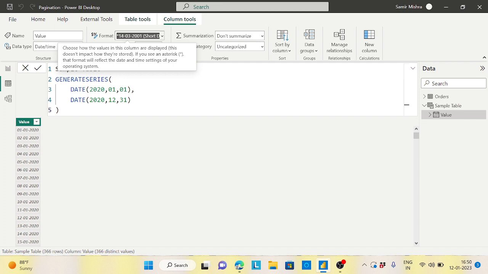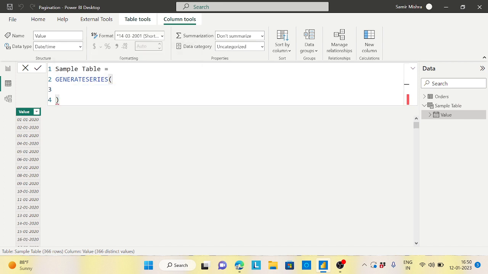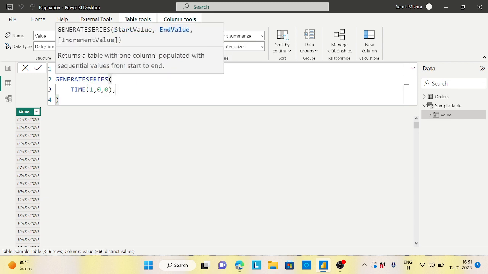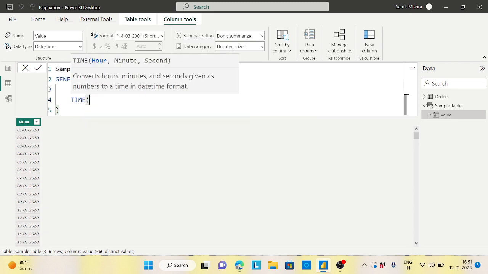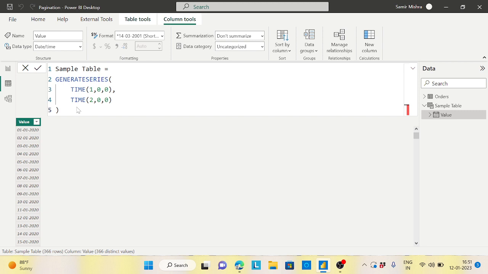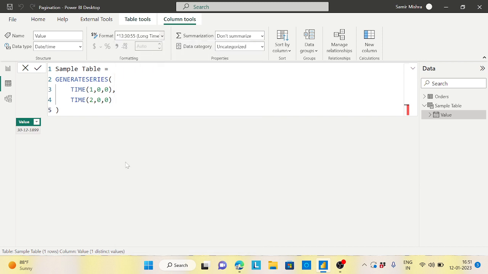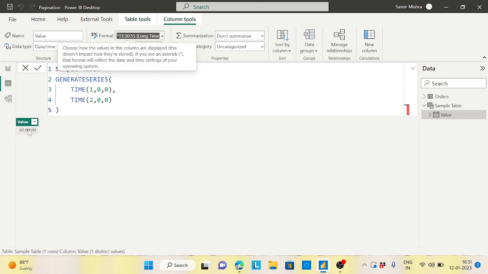Now time is quite interesting here. If I say TIME, it takes hour, minute, and second. So I say TIME(1, 0, 0), and the next parameter would be my end time, let's take TIME(2, 0, 0). I'm not giving an increment value here. The data type is wrong by default, so we need to change it to time, either long time or short time. Let's go with long time. It is just giving me 1 only, because by default the increment value is 1, which is 24 hours, so after the 24 hours it just stops here.